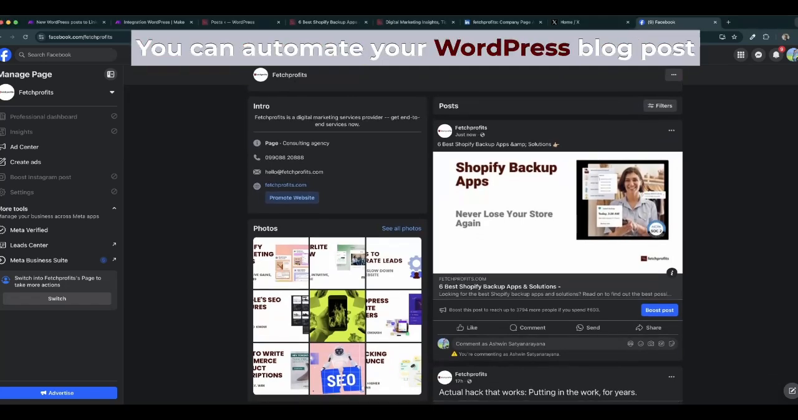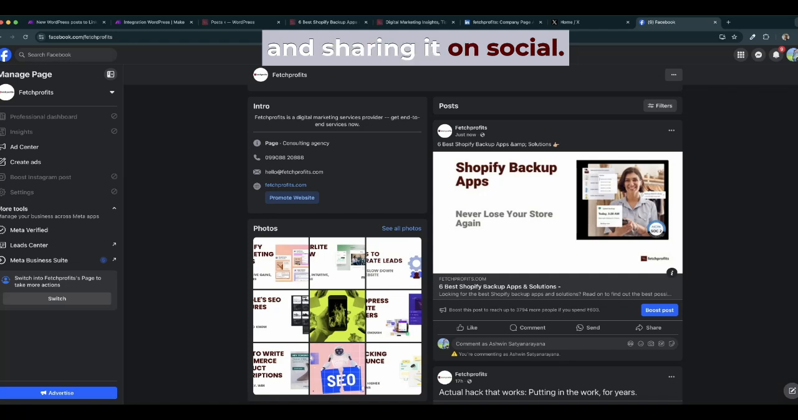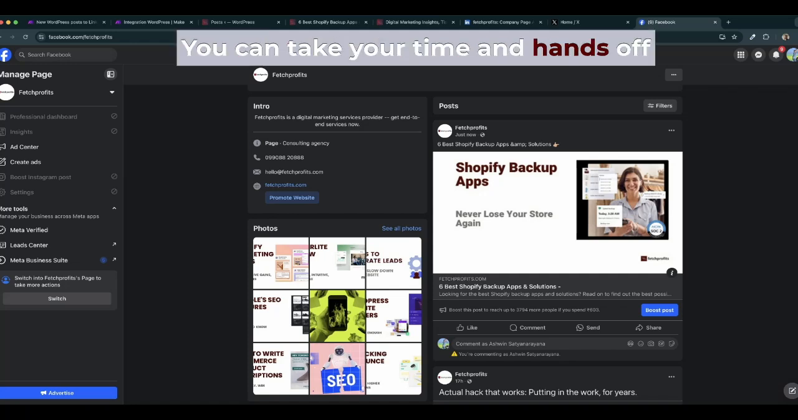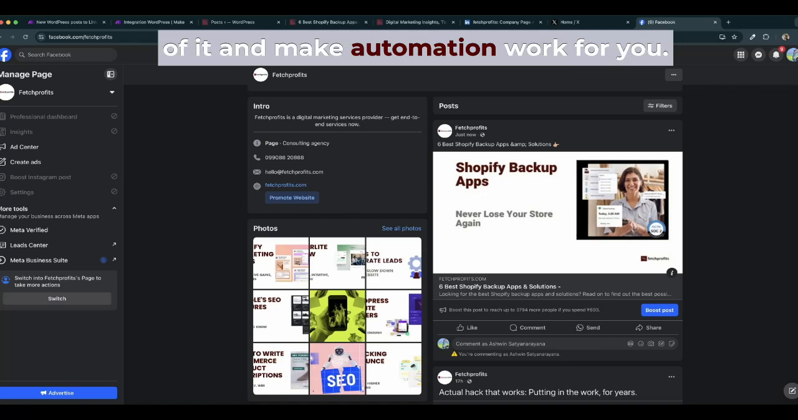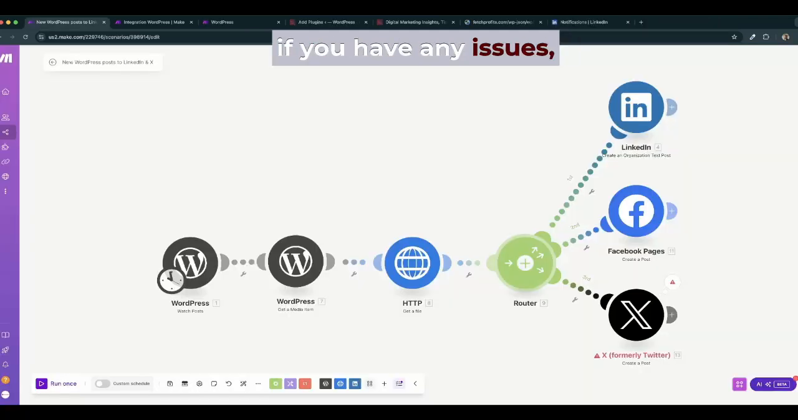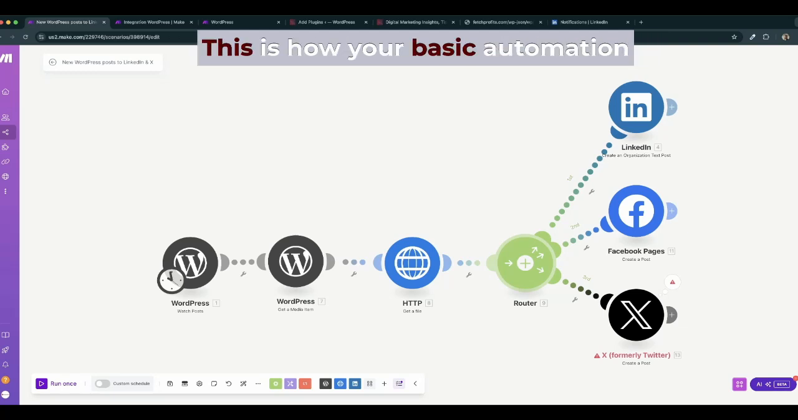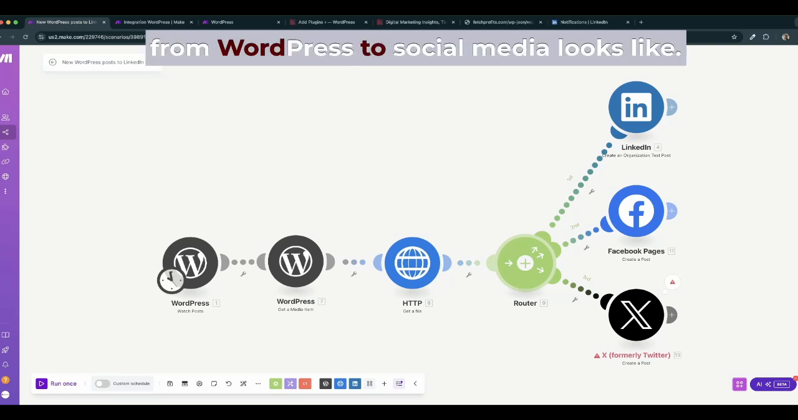You can automate your WordPress blog posts and sharing them on social. You can take your time and hands off of it and make automation work for you. If you have any questions, if you have any issues, please do feel free to reach out to me. This is how your basic automation from WordPress to social media looks like.